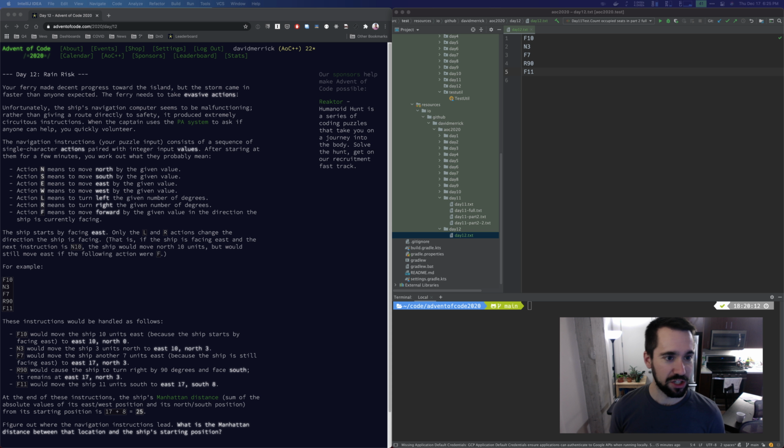Unfortunately, the ship's navigation computer seems to be malfunctioning. Rather than giving a route directly to safety, it produced extremely circuitous instructions. When the captain uses the PA system to ask if anyone can help, you quickly volunteer. The navigation instructions, which are your puzzle input, consist of a sequence of single character actions paired with integer input values. After staring at them for a few minutes, you work out what they probably mean.